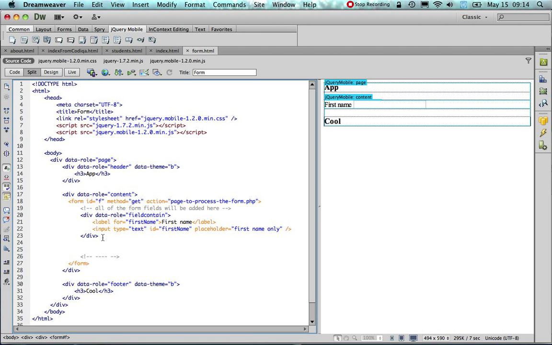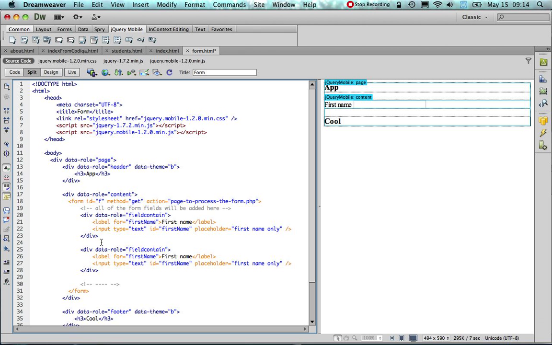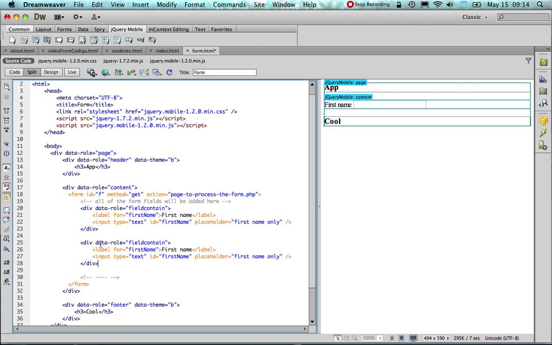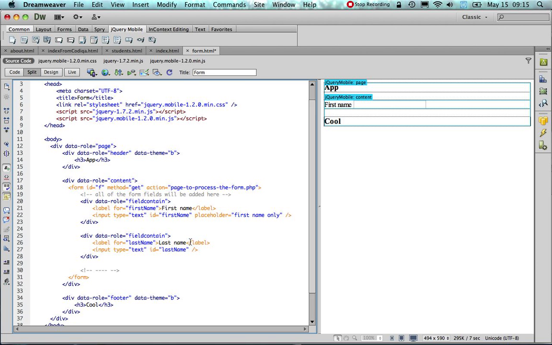Now since the second field that I would like to have is the last name, I'm just gonna copy that code and paste it just below the first name. Since there are just a few changes to make, instead of first name I have last name, so I'm gonna change the ID and the for. I would like to have a placeholder for that. I'm just gonna change the label, so I just created the last name.